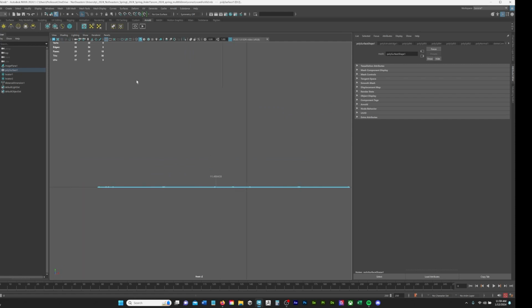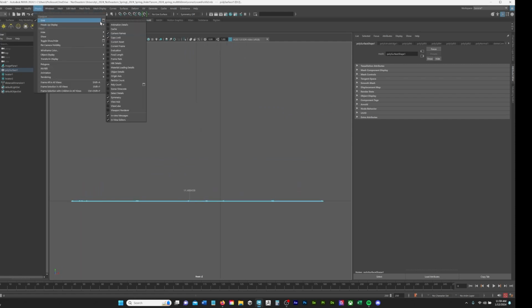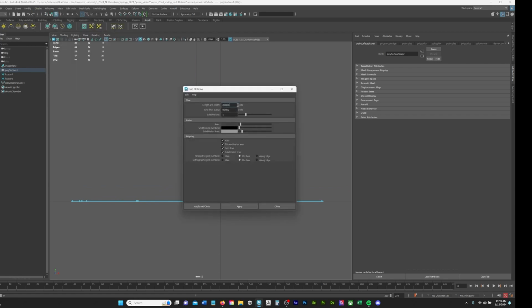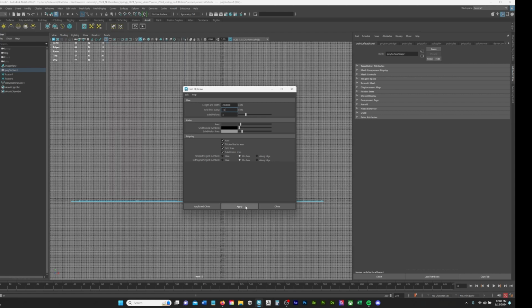And here I'm going to my front view. I'm resetting my grid display, grid options box. Set that first one to 20. Grid lines every 10 units, 5 subdivisions. So each little box is going to be a 2 by 2 centimeter square.